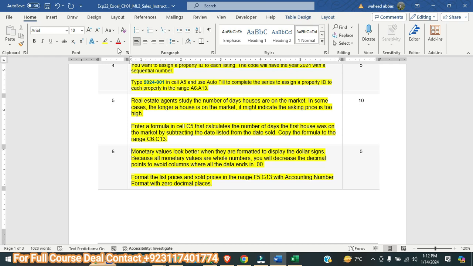Next, in step number 6, it is saying monetary values look better when they are formatted to display the dollar signs. Because all monetary values are whole numbers, you will decrease the decimal points to avoid columns where all values end with .00. Format the list price and sold price in the cells F5 to G13 with accounting number format with 0 decimal places.